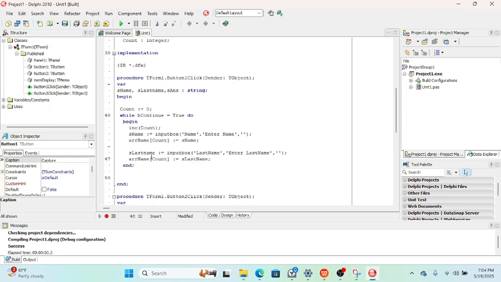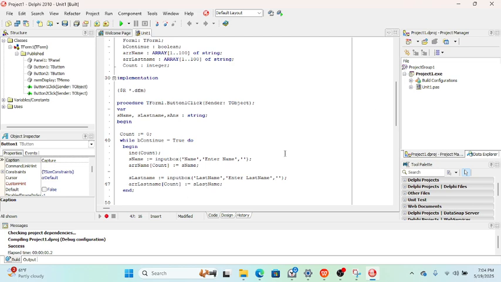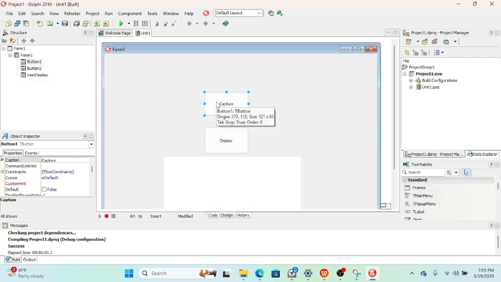Right, cool beans, and then this is our last name. If you're not sure, just look at the top where you've declared it. Alright, so let's see what's happening here. The user will click this button, alright.